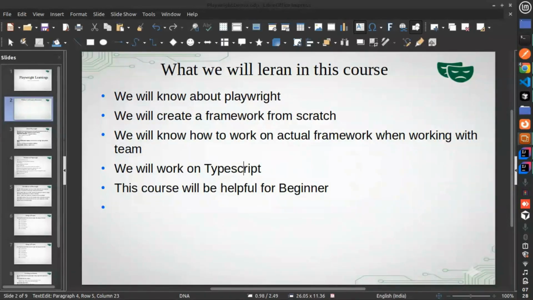This course will be helpful for beginners because I will be starting from scratch. The framework will be getting started from scratch. I'll try to let you know about each and every concept of Playwright. This course will start from beginner level and I'll take you to the industry level, automation professional skills, so it will be helpful for all of them. So let's start with the course.